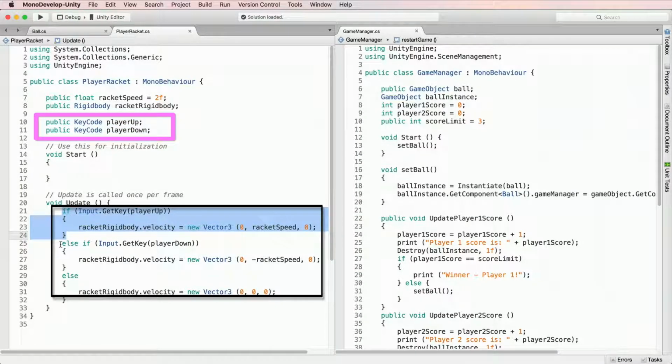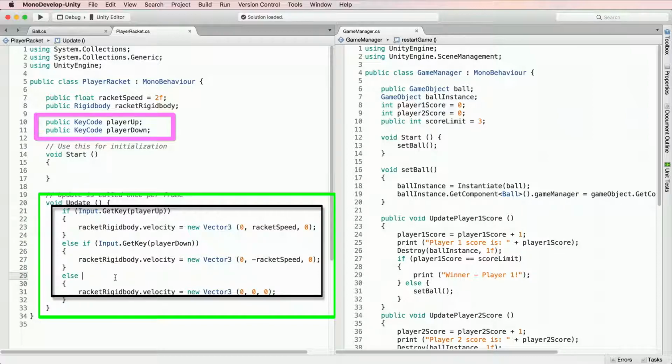Variable is public, so that we can assign values inside Unity editor. If statement is placed under the update method. A script should be always ready to react on key press. Now let's try to replicate this behavior for restarting our game.